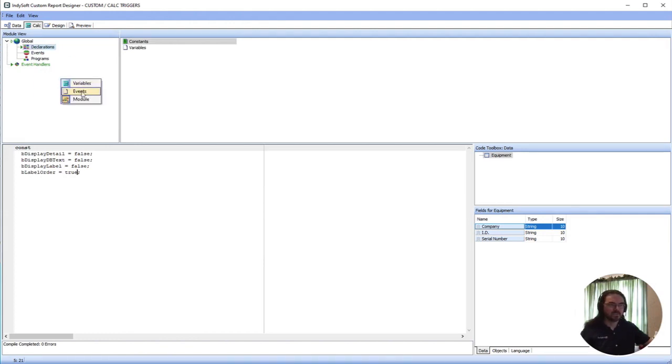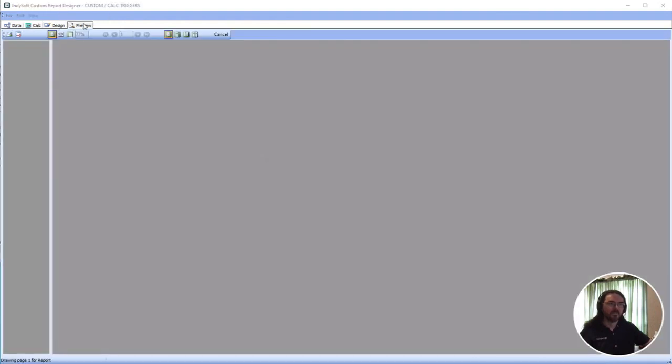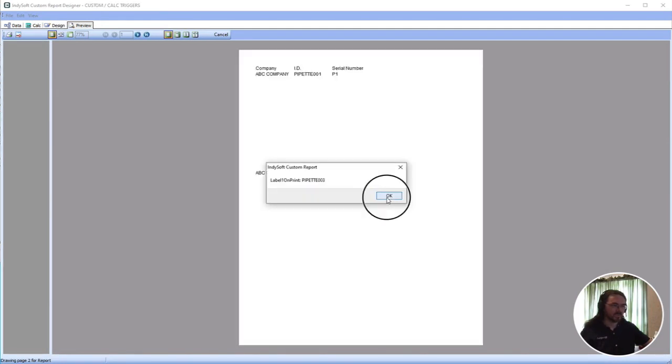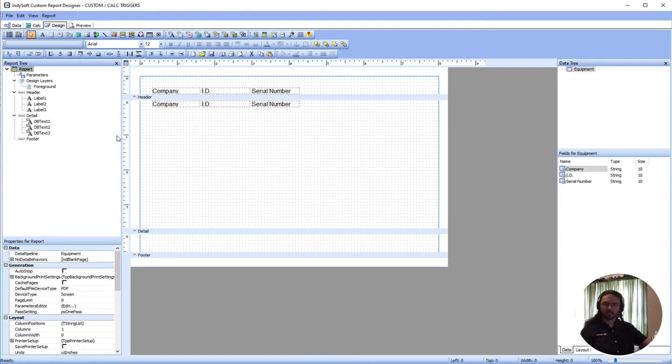So if I go back to this event view, you notice I have the on print for all of my labels here. And you'll notice here in the listing, we have label 1, then label 2, label 3. Label 1, label 2, label 3, repeating for each item. And that seems to work fairly well.